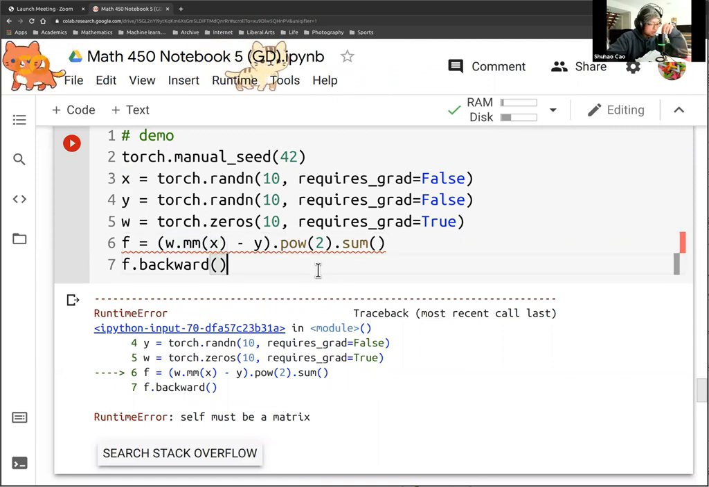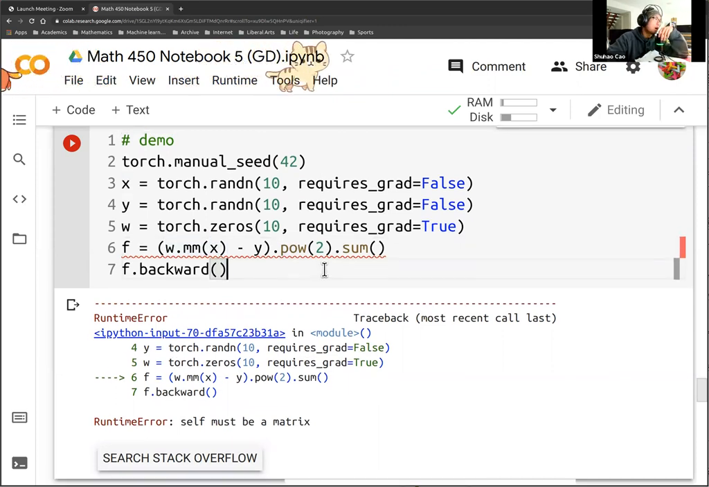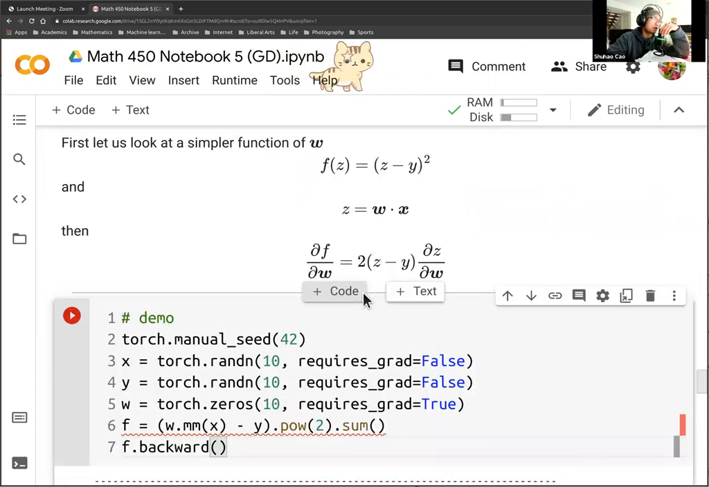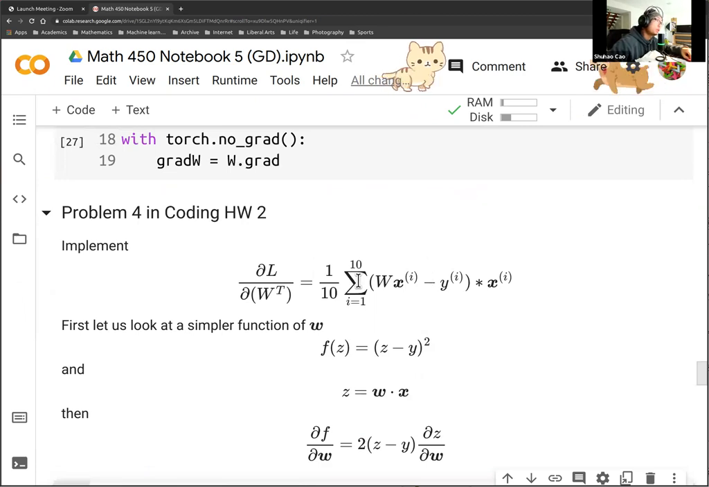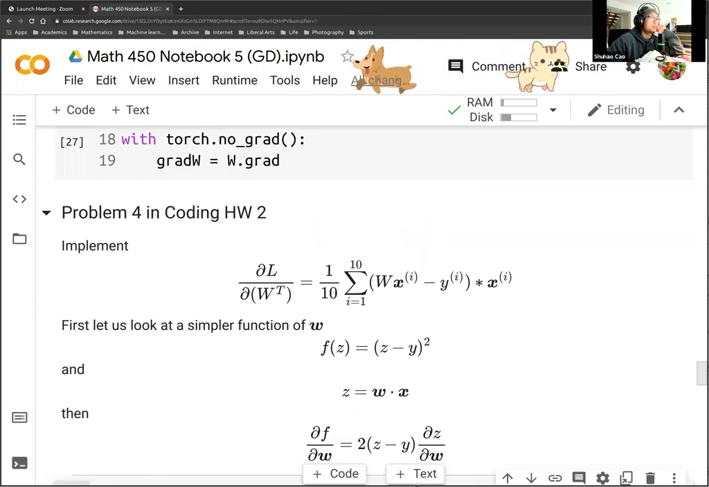All right, so I'll stop here. On Monday, I'll continue to talk about this example, which is a simplification of what happens in the homework. If you have any quick questions, you're welcome to stay here and ask. So I'll stop recording here.